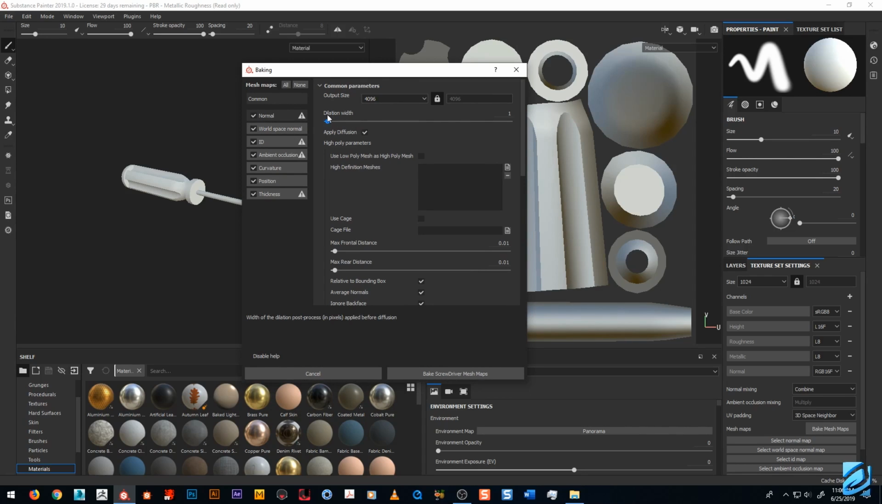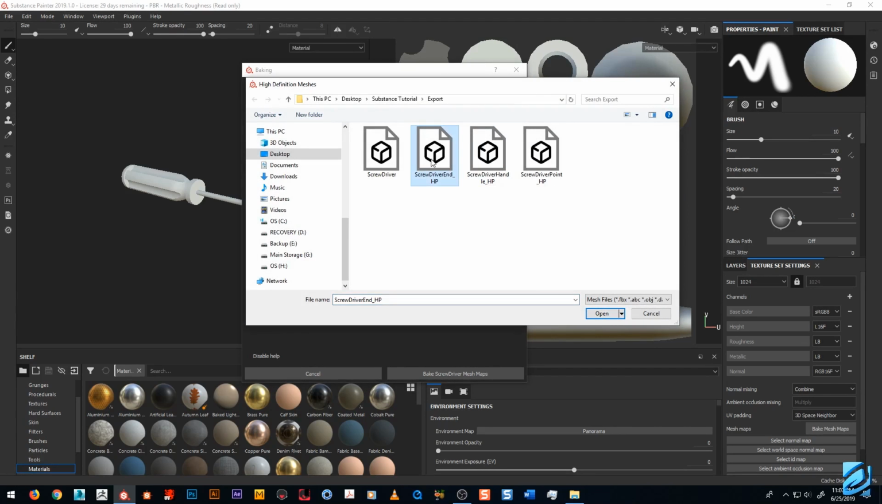Dilation width, I'm not too sure what that exactly entails. I just leave it at default. I usually never have any issues with it. Here, this little icon, we're going to grab this, and this is where we're going to load our high polys in.